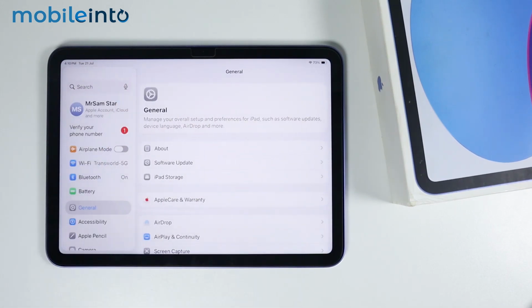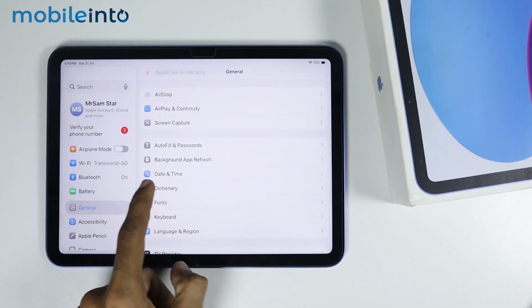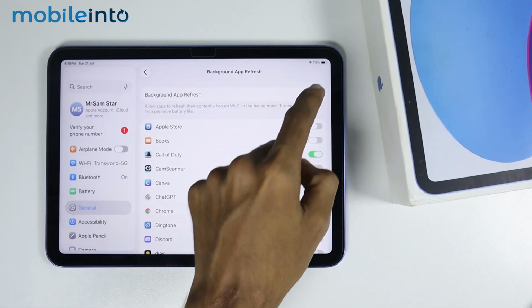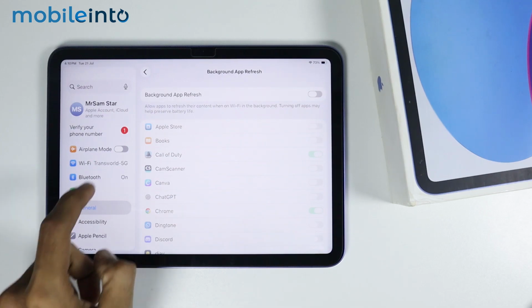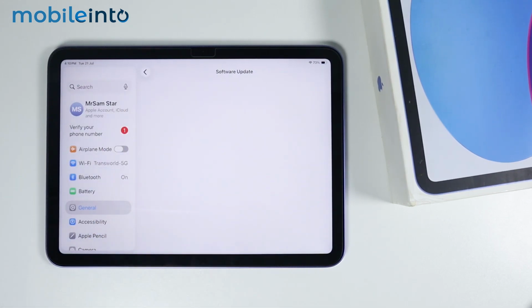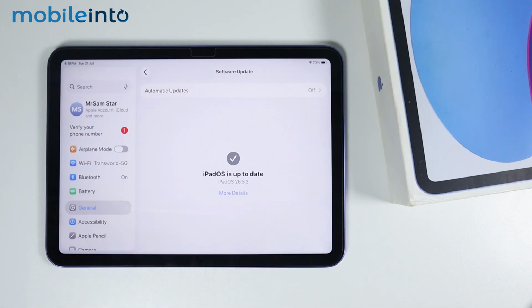After that, just go back and in the general settings, just scroll down a bit and tap on background app refresh. Now, if this toggle is turned on, just turn it off. After you do that, then just go back. Then in the general settings, just tap on software update, and from here, just check if you have any update available or not. If you have any update available, just update the software of your iPad.